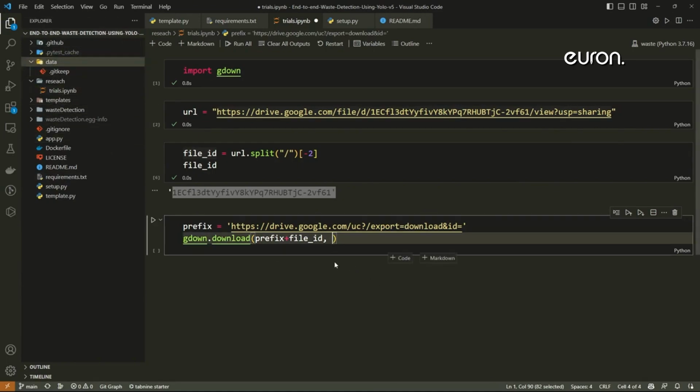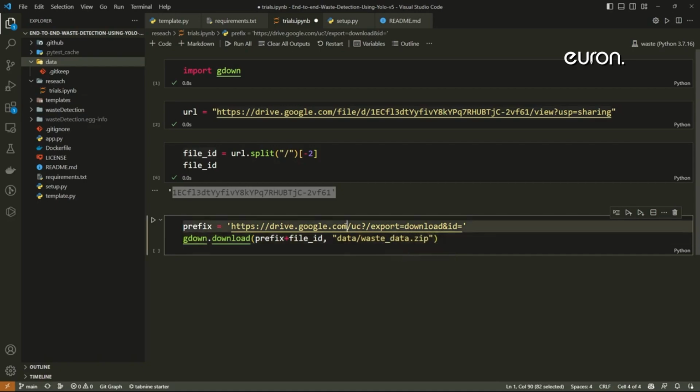So here I will just write data slash, and here you just need to give the file name you want to download. Any name actually you can give, that name will be used to download the data. So in this case I will give west_data.zip. This is going to be a zip file. So yeah, that's it. Now let me execute and show you whether it's working or not.